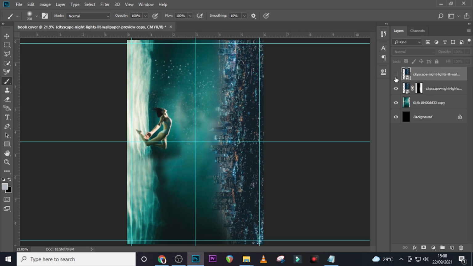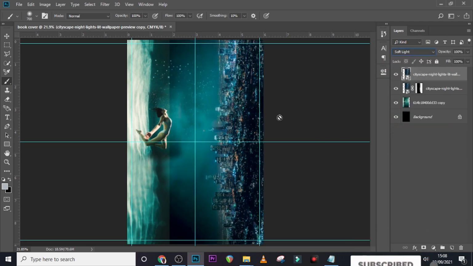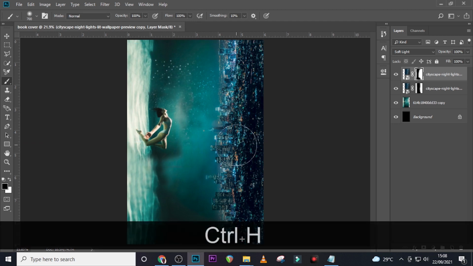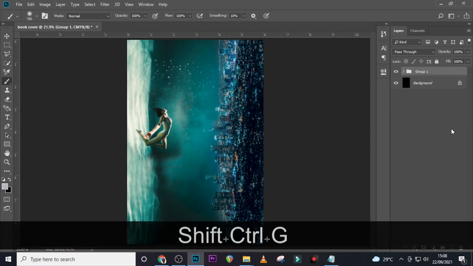And then this one, let's set it to soft light. Nice. Let's also give it a mask, and then let's clean it to also blend it in nicely. So something like this looks great. Let's put all in a folder and let's call it PG.